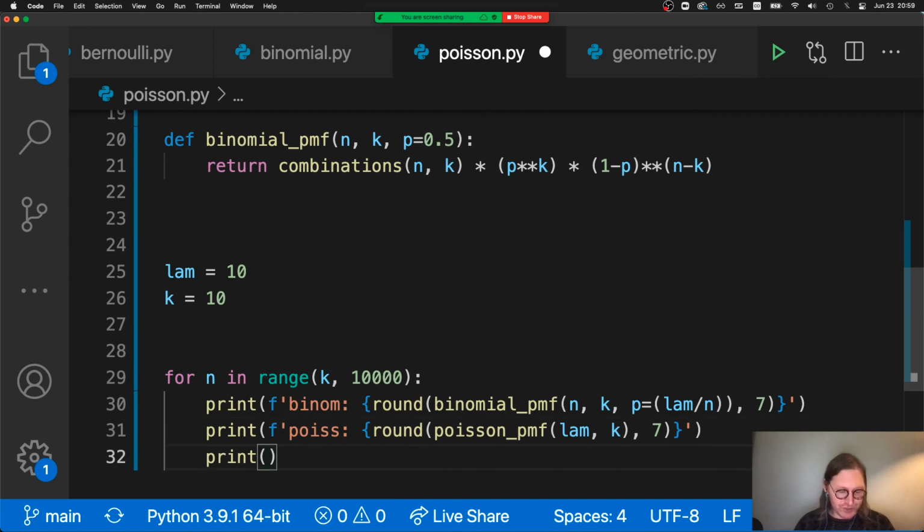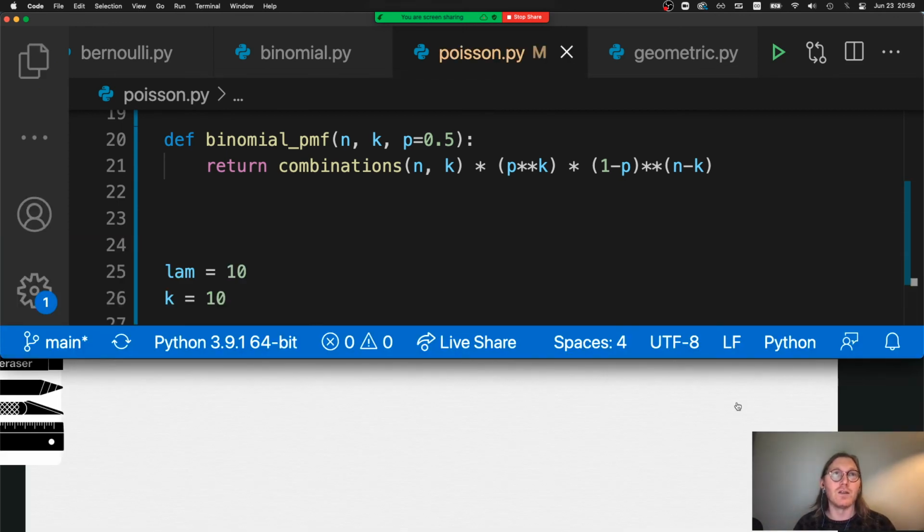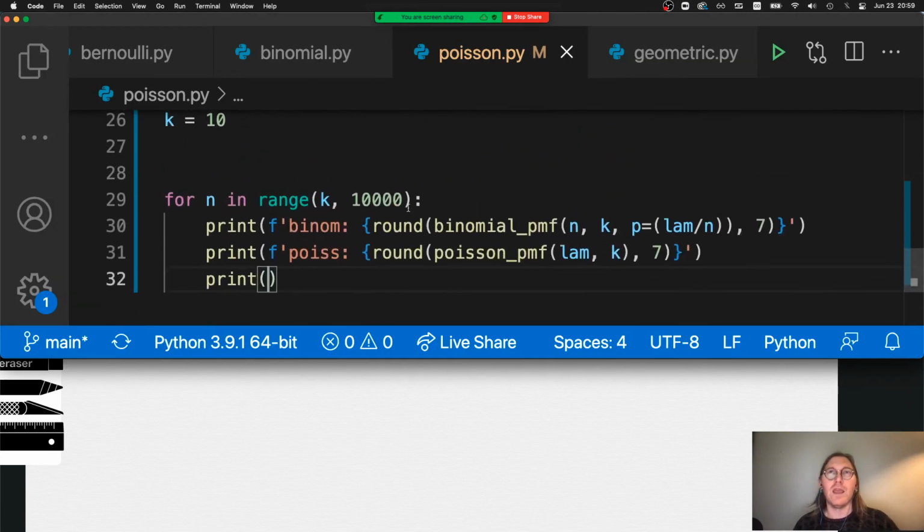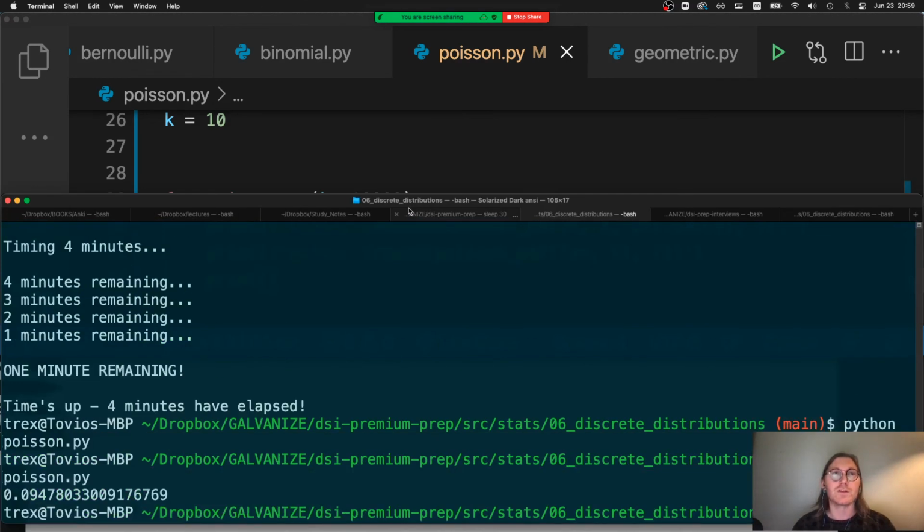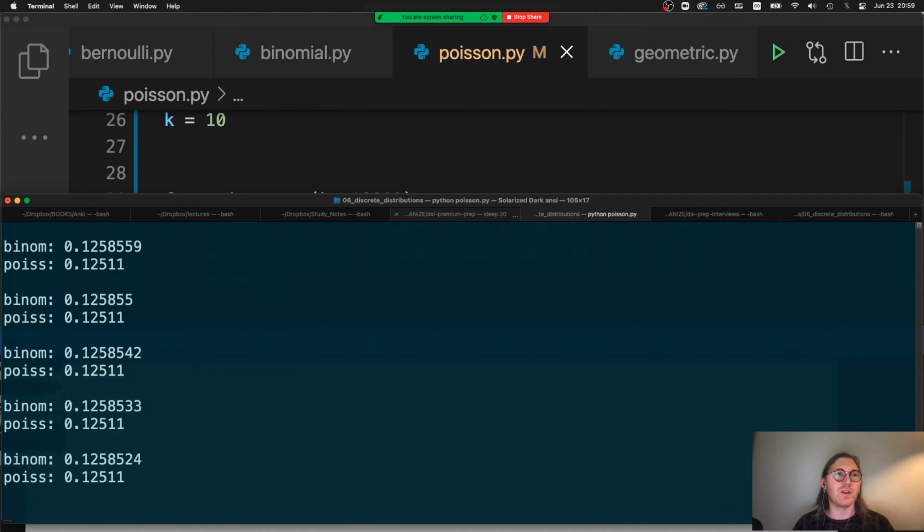Let's watch these trend toward each other in this last minute. This is just building the idea of the relationship between the two. So let's run python Poisson.py and watch. Binomial is heading in the direction of Poisson pretty explicitly. We're getting down further and further toward 0.12511, which is a lambda of 10 and a k of 10. So this is just a way that we can build that relationship.